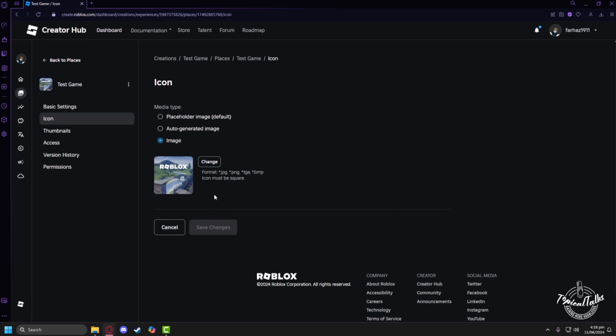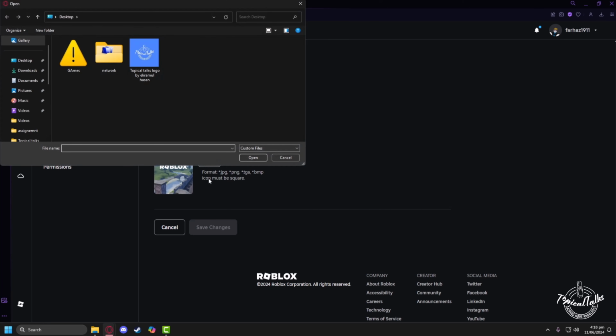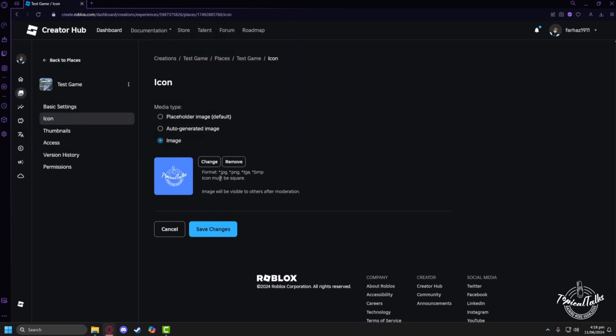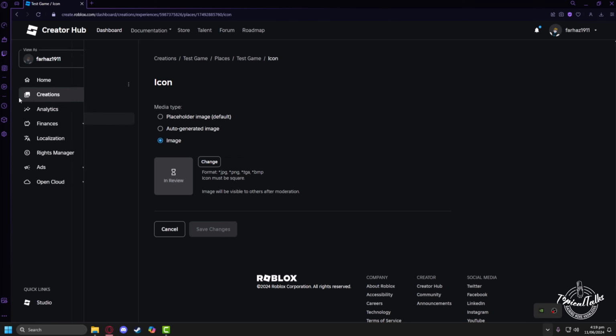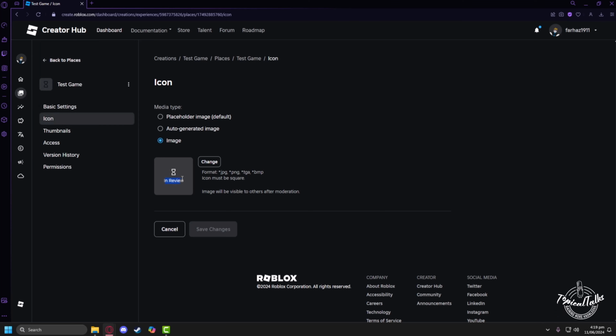In order to change it, just click on the change button and select the image that you want to add, then click on open. After it is done, click on save changes. So after you upload your new icon, it will go under verification by the Roblox authorities, and it will be visible to everyone after they have done moderating.